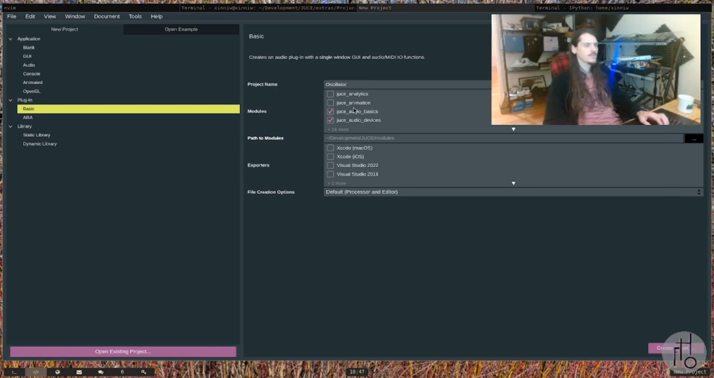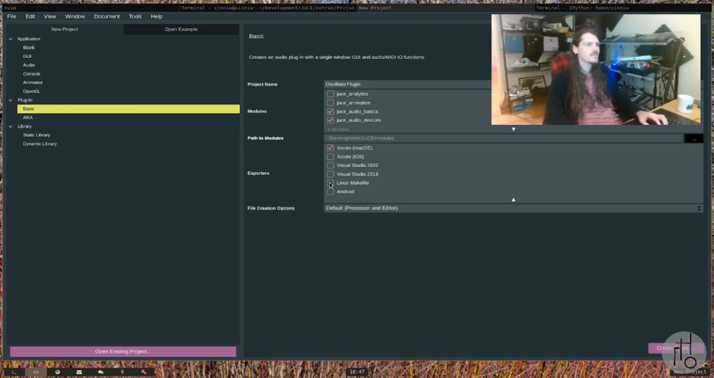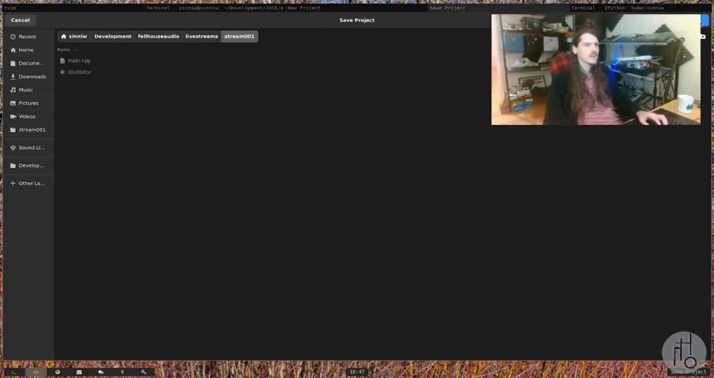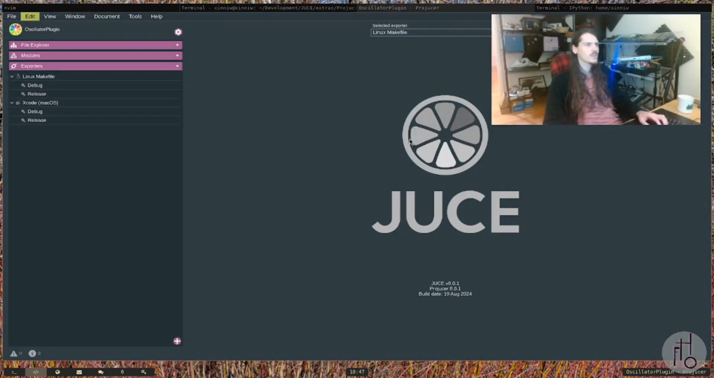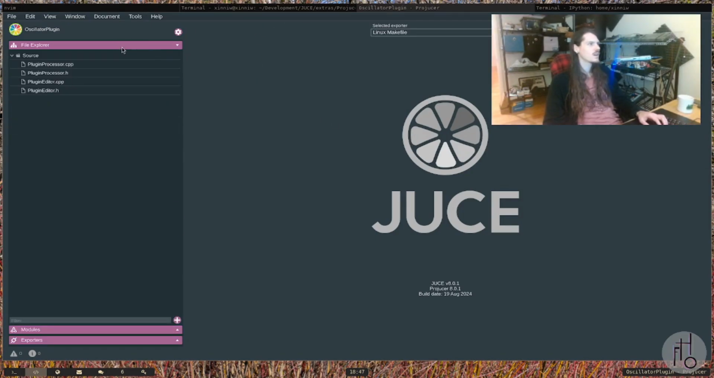Oscillator. Plugin. We'll do this, and we're going to do the Linux makefile. Great. Okay, everything on defaults. Yeah, that's where I want to make the project. Oh, and there we go. Okay, it actually did stuff this time. And so what it did is it just generated a bunch of code for us.